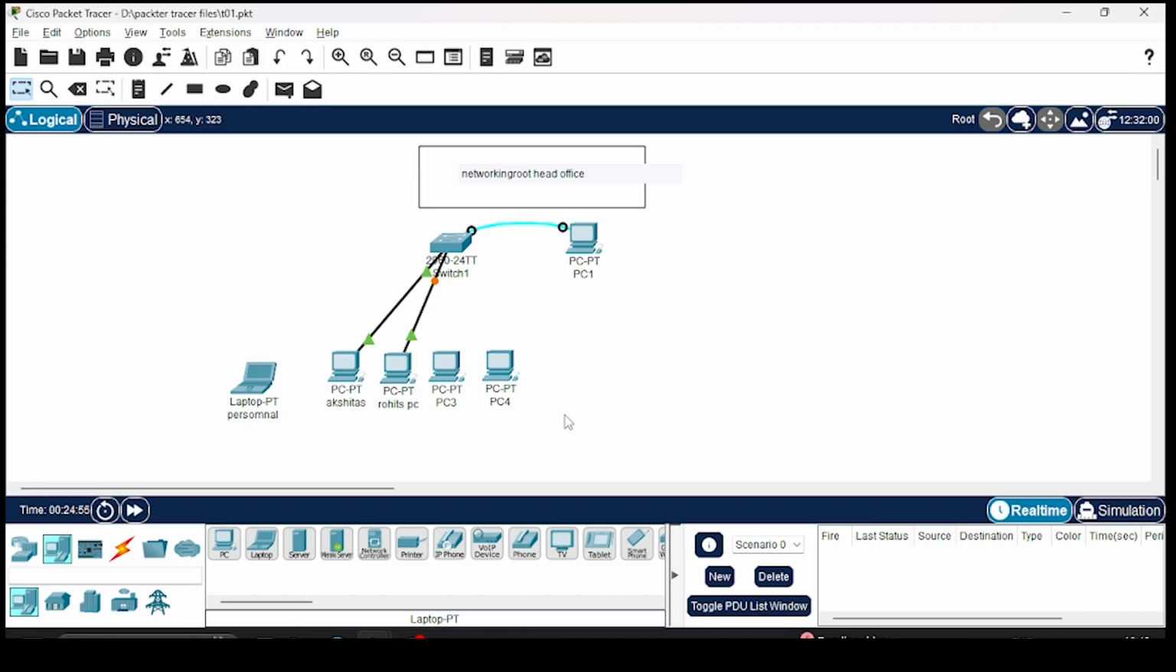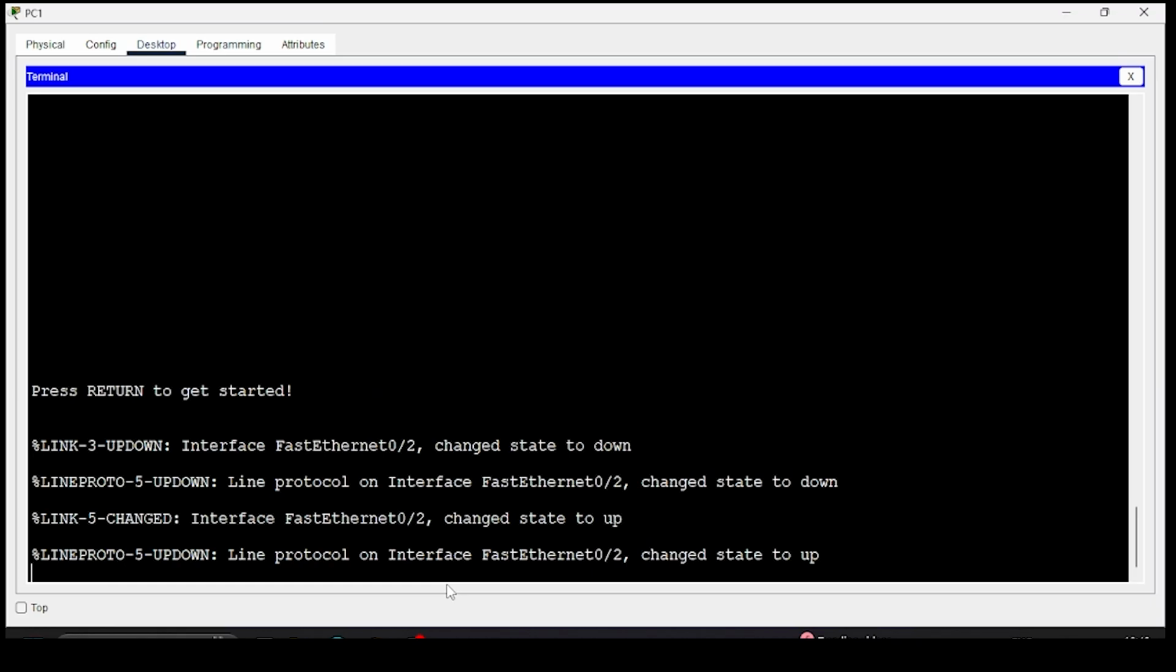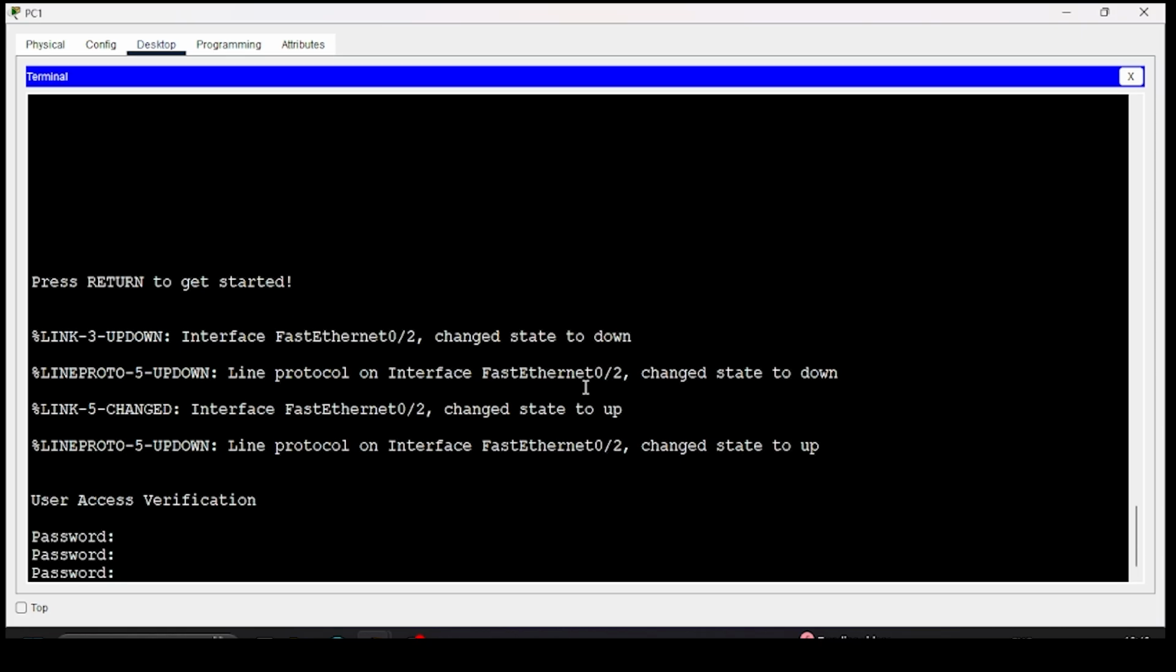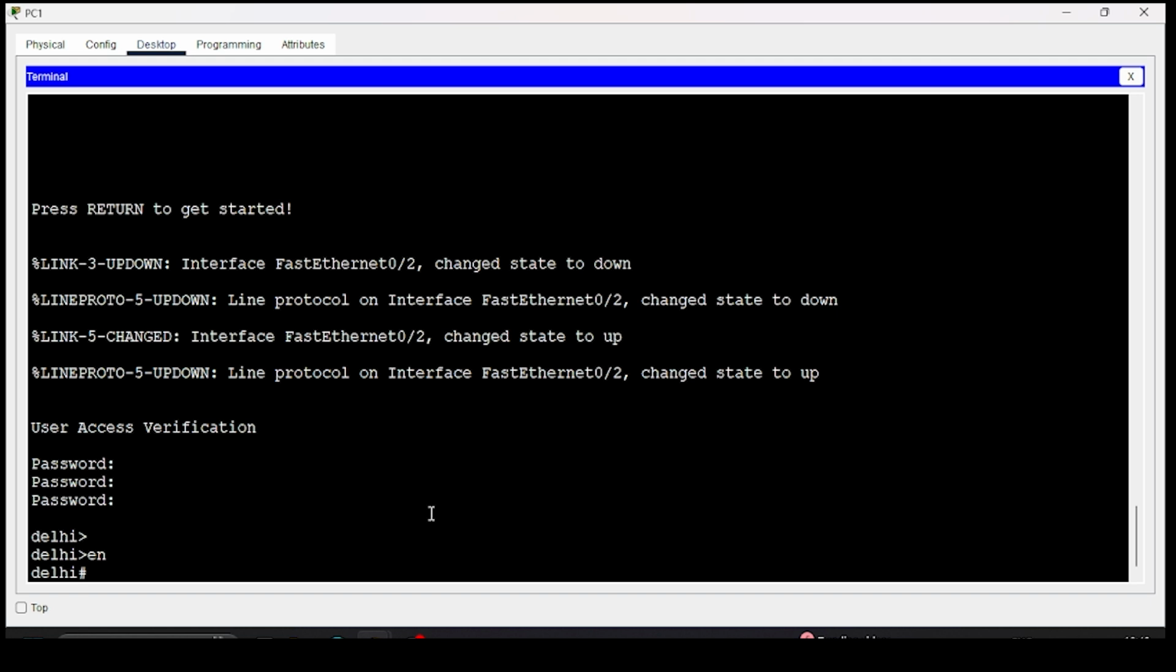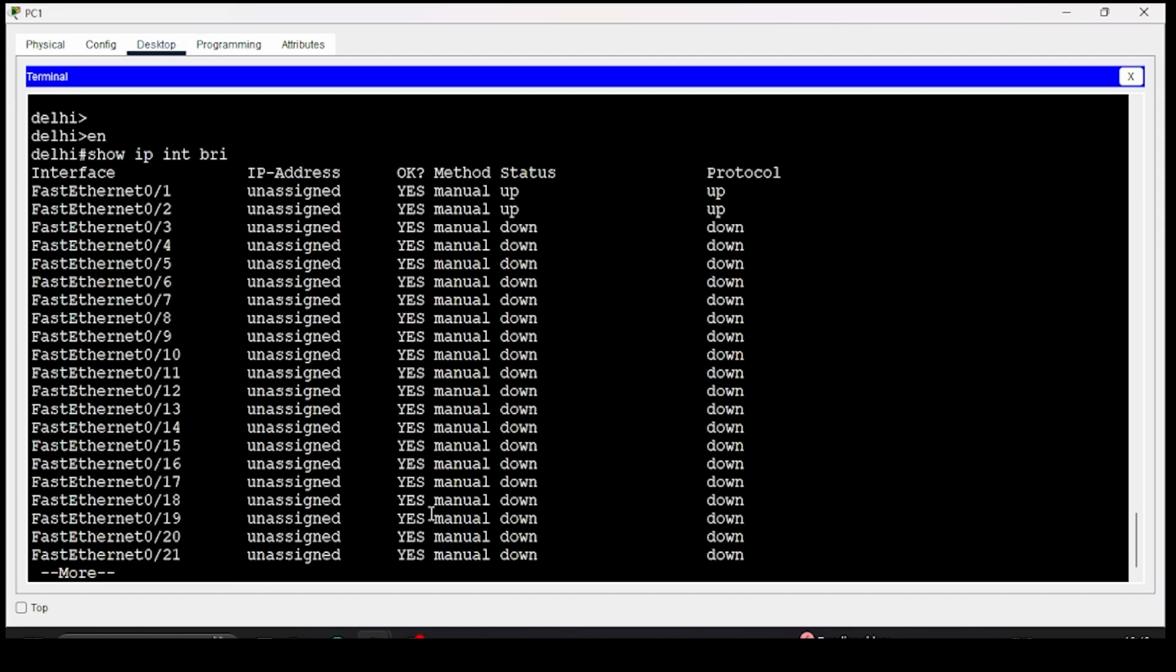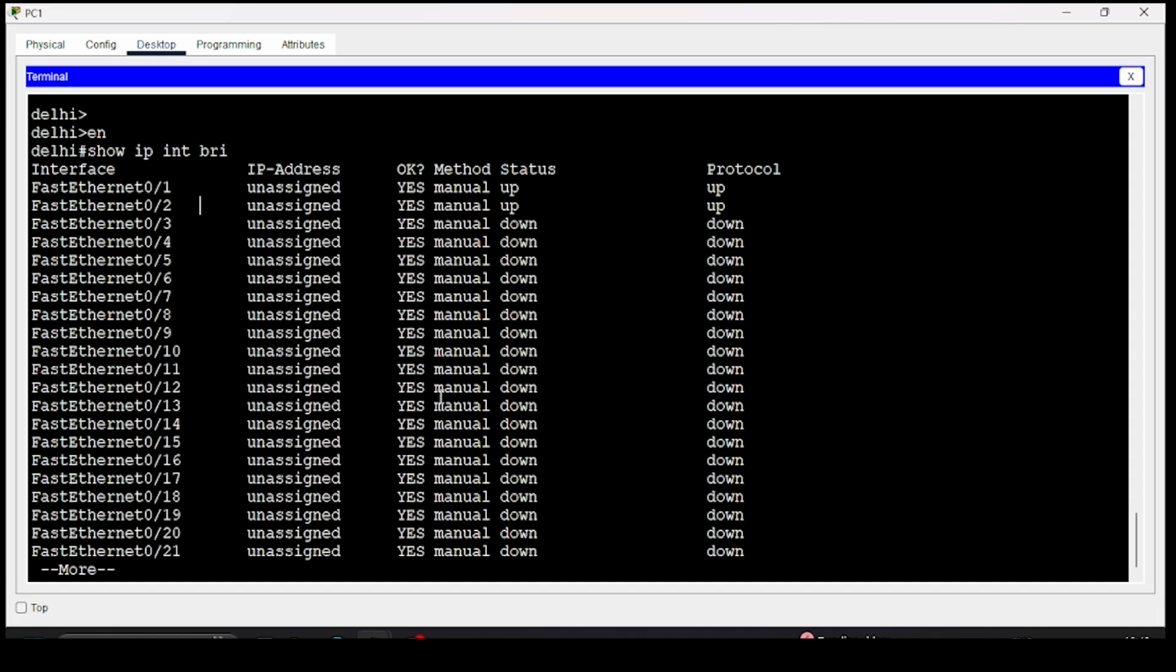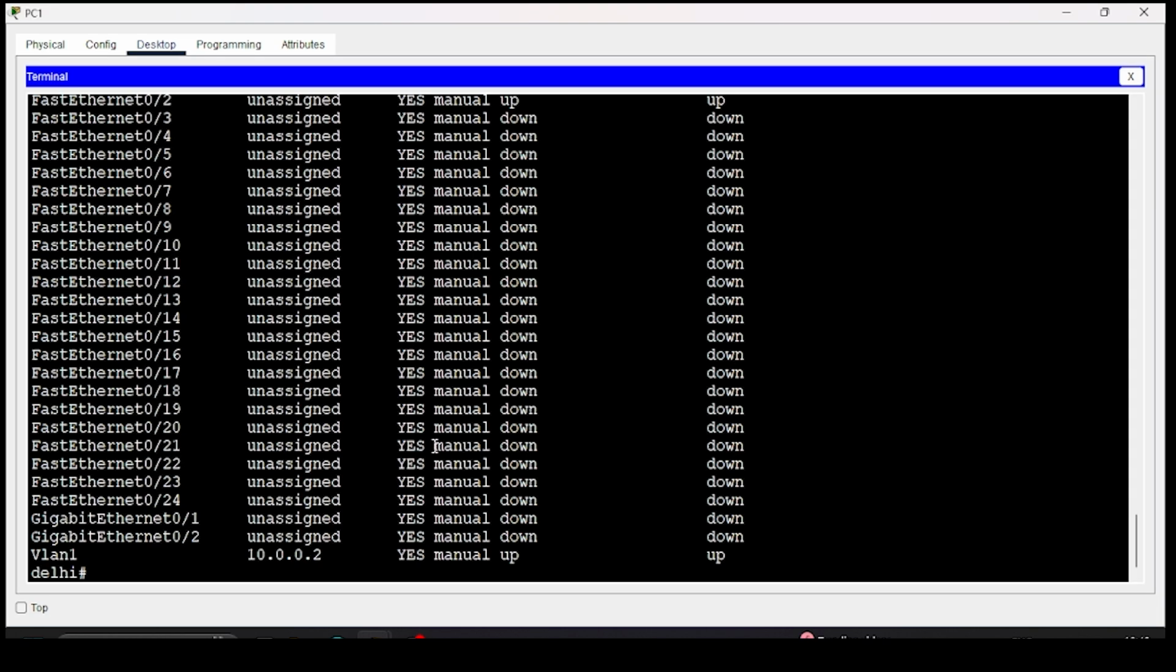To prevent this from happening again, we have to secure our ports. Let's jump into our switch. Let's go to the switch. You can see it's coming up again. So type the password Cisco. Enable, we are in the user mode. So show IP interface brief. Press the enter. You can see FastEthernet 0/1 and FastEthernet 0/2 both are up. That's good because we have only two systems.